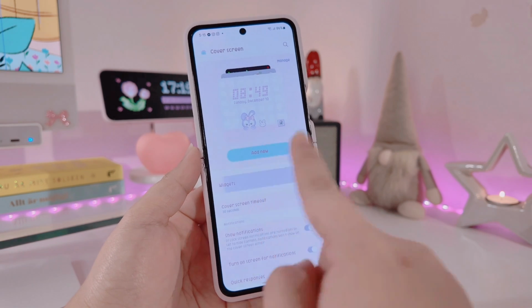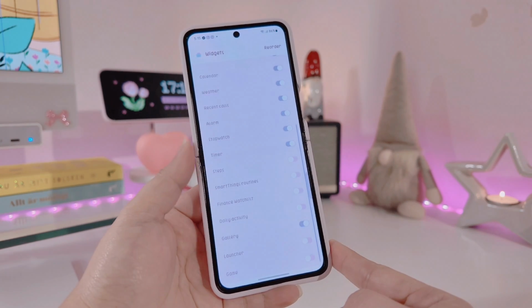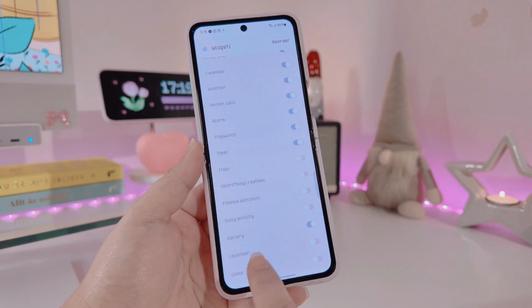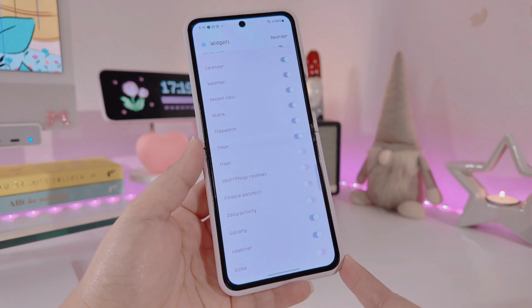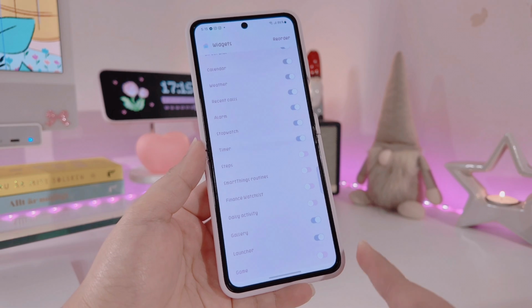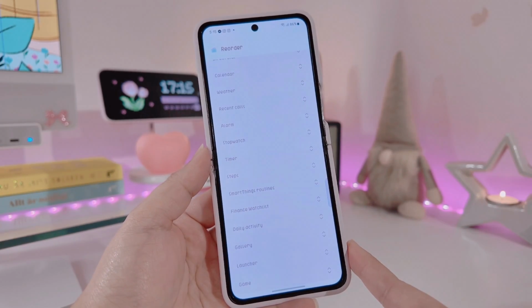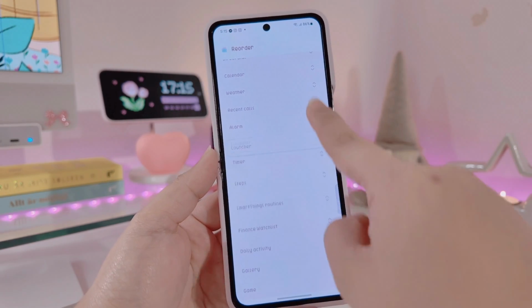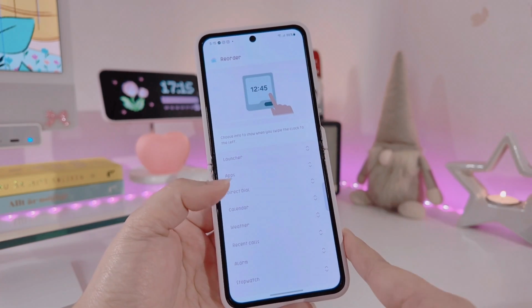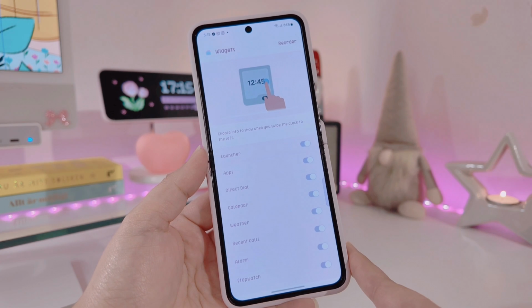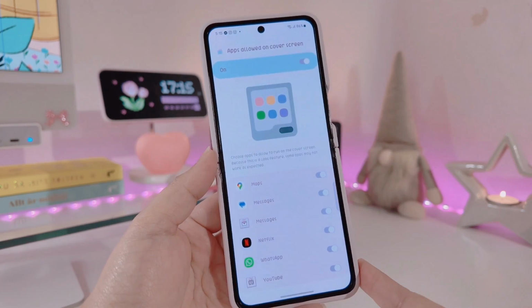Under the cover screen settings, you will find widgets, and if you scroll down, you will find the word Launcher. Make sure that one is toggled on. But if you don't have Multistar installed on your phone, then the Launcher option won't be available. The next thing you can do is reorder that one, so that it will come first once you scroll your screen on your cover screen.